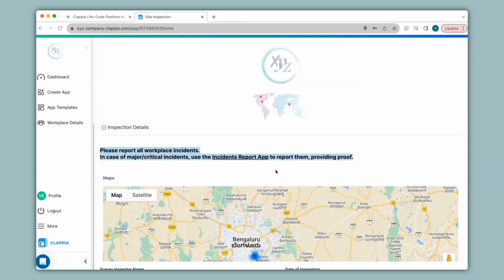Now, all these configurations can also be viewed in the mobile app. To use the mobile app, all you have to do is download the Clappia app either on Play Store or App Store. And the moment you create your app, it'll be live and ready to use in an instant. So let's see all our text and embedded images and videos on the mobile app.